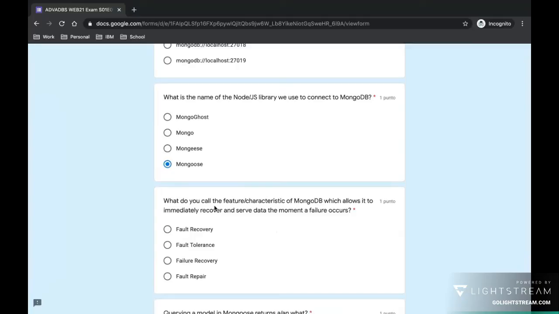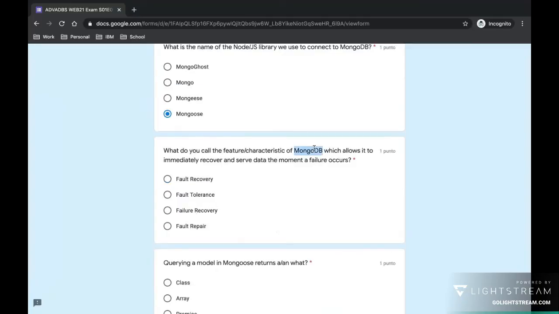What do you call the feature characteristic of MongoDB which allows it to immediately recover and serve data the moment a failure occurs? That is fault tolerance. So it's able to tolerate failures in the server. For example, if one of the servers go down, mangyayari is one of the other servers will be the one who will be receiving the requests. Okay? May papalit sa kanya pag mamatay siya.